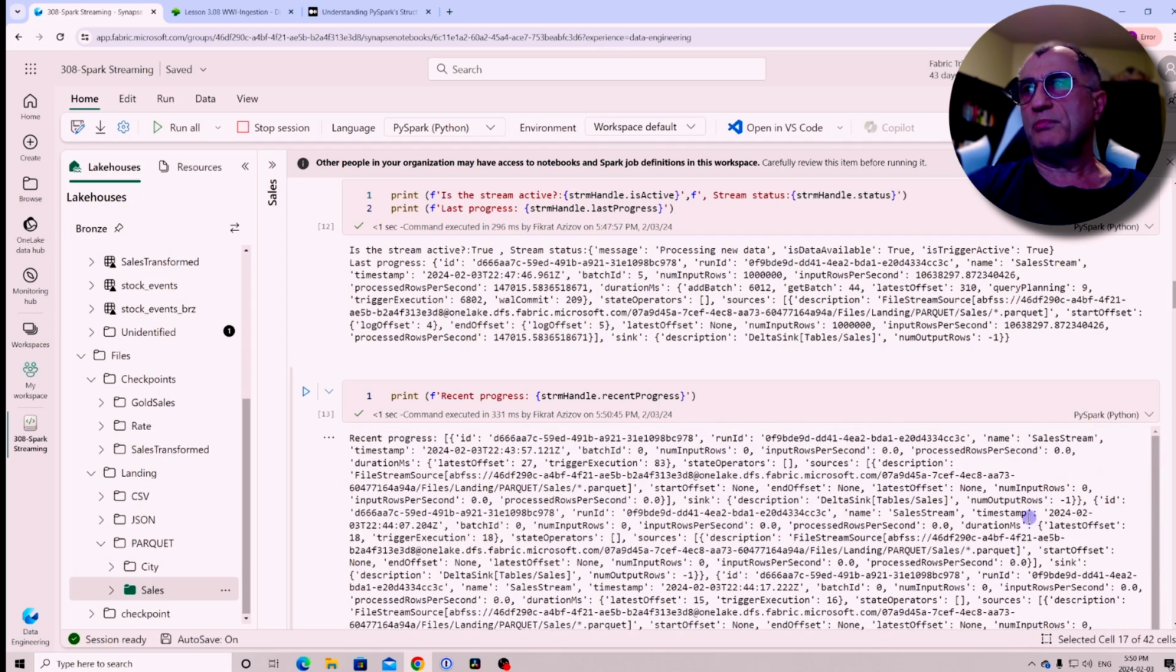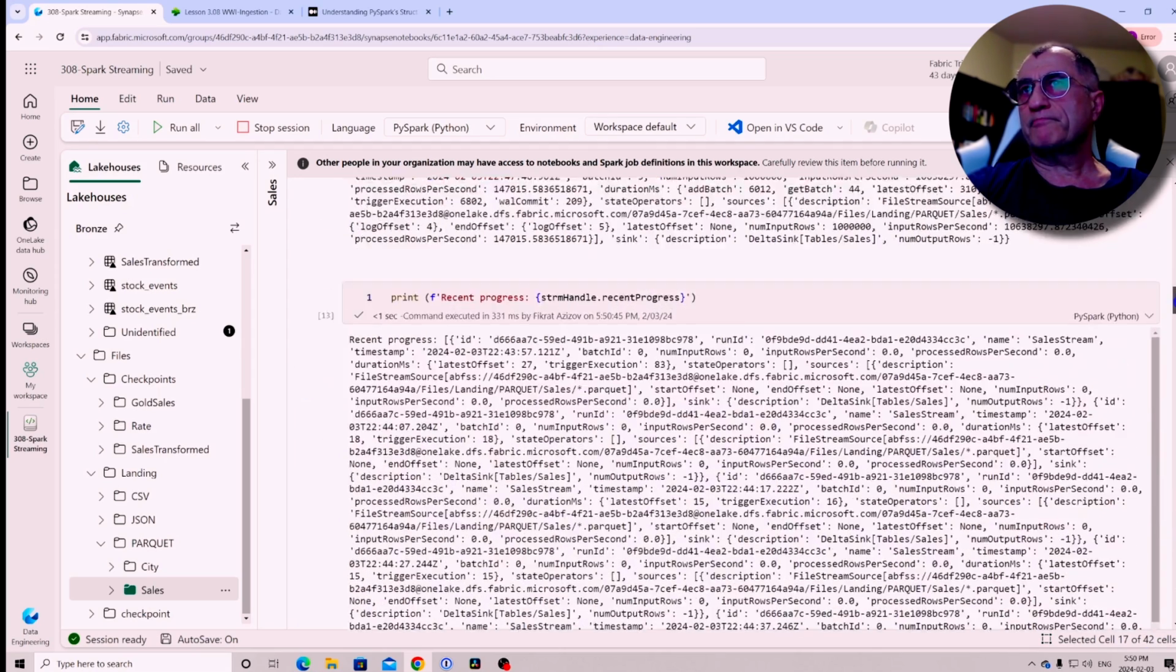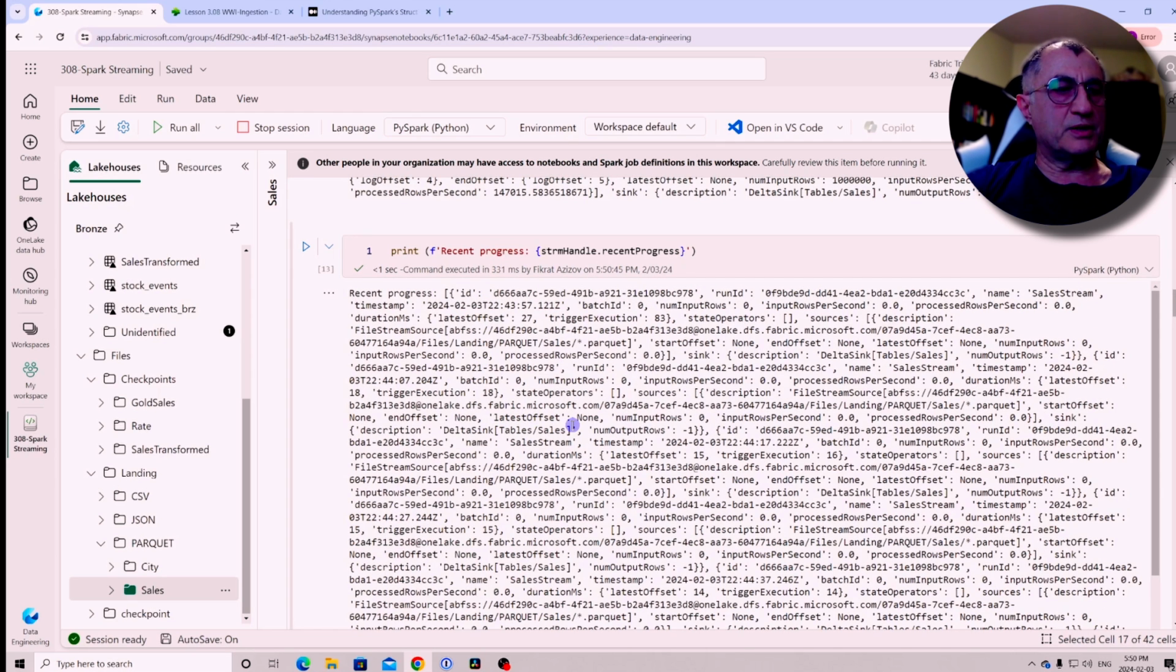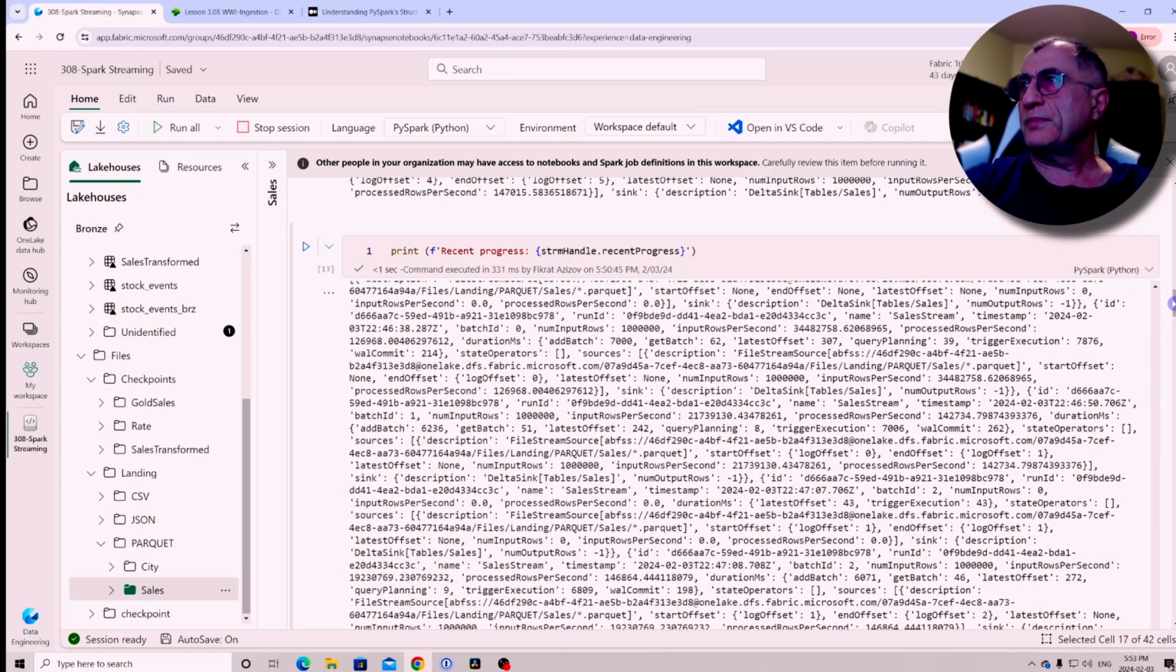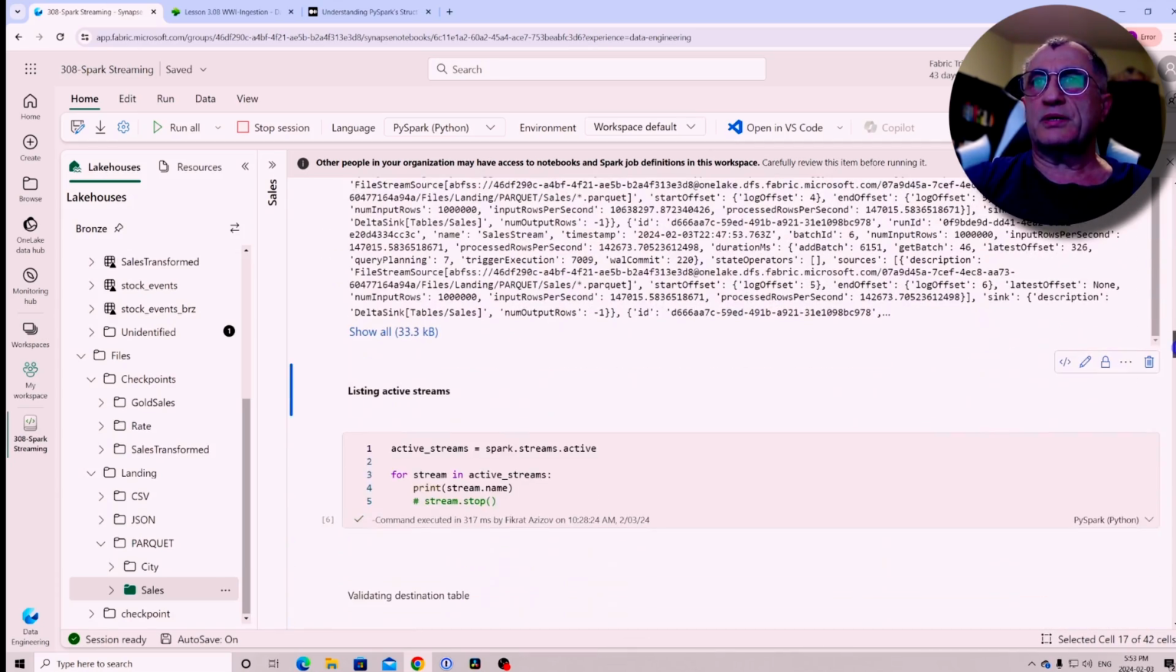If I scroll up, now you can see we have batch ID 0 with input row 0, and if we take a look further, you have some other batches. Let me find some other batches here. It's a little bit messy, and I'll show you how to bring it and show it as a nice data frame a little later. Okay, let me scroll down and navigate to the next cell.